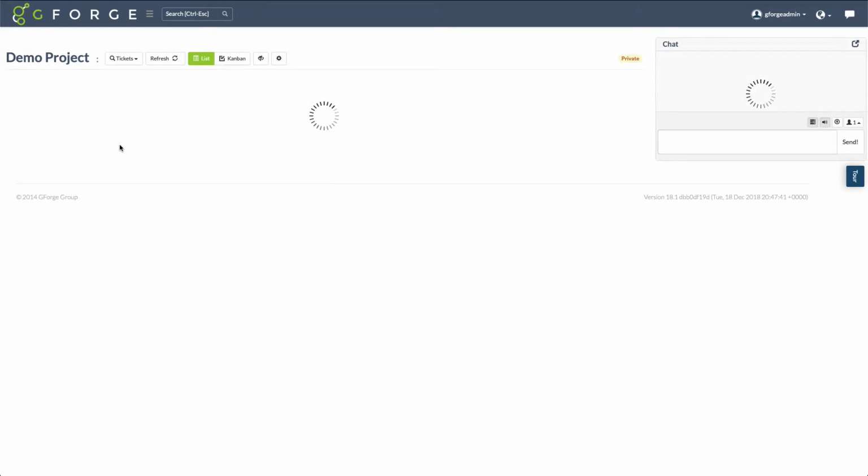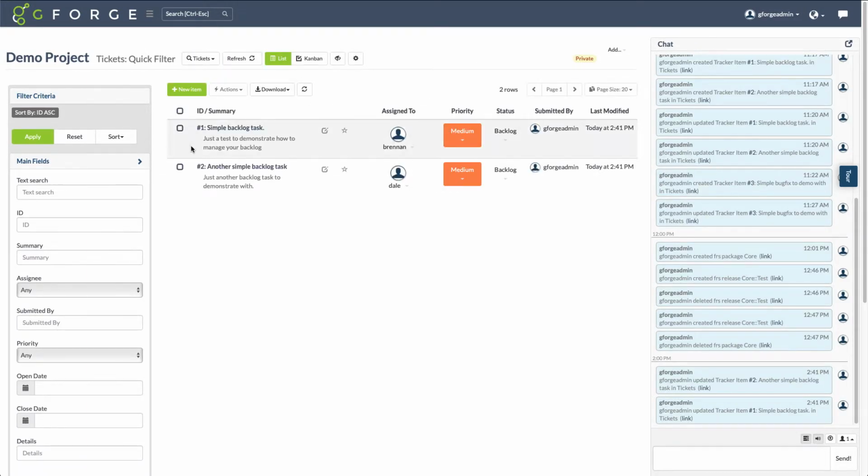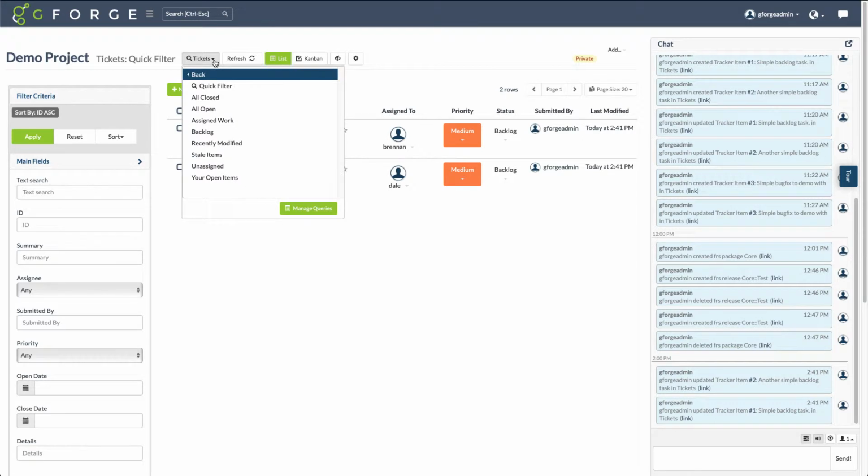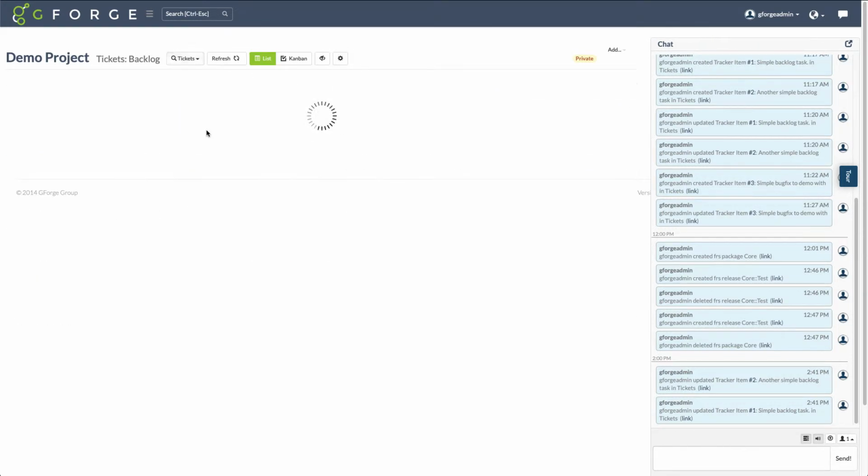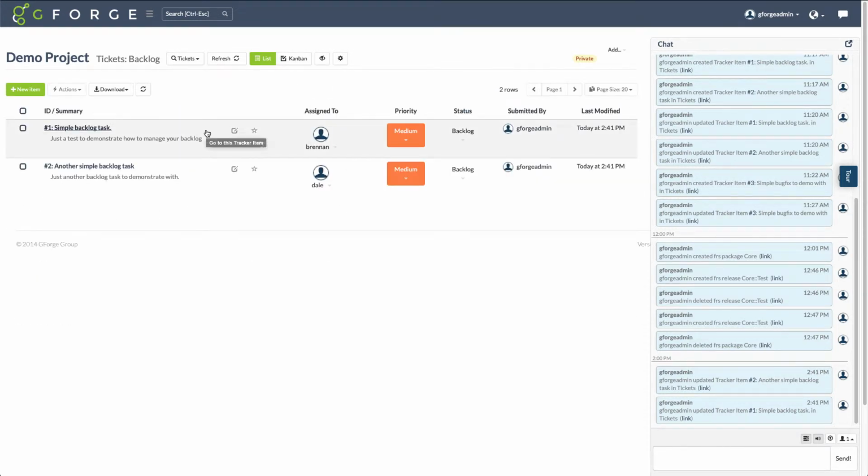So right now we still have our last filter showing, but moving forward, if we ever want to view our backlog, all we have to do is select our backlog query. That wraps up managing your backlog using a status.